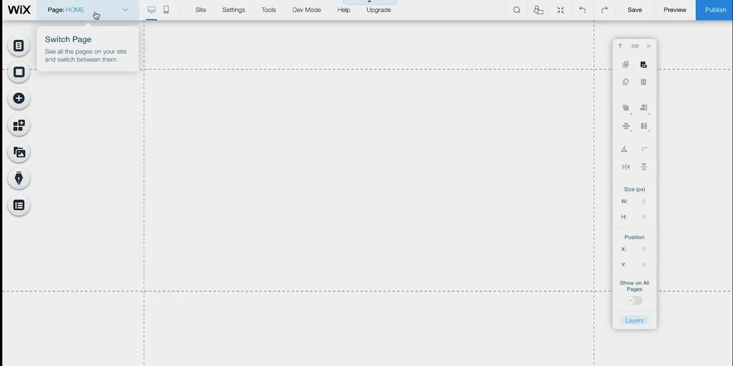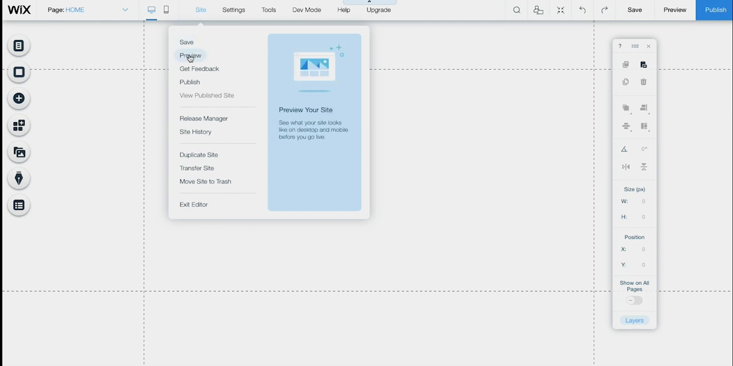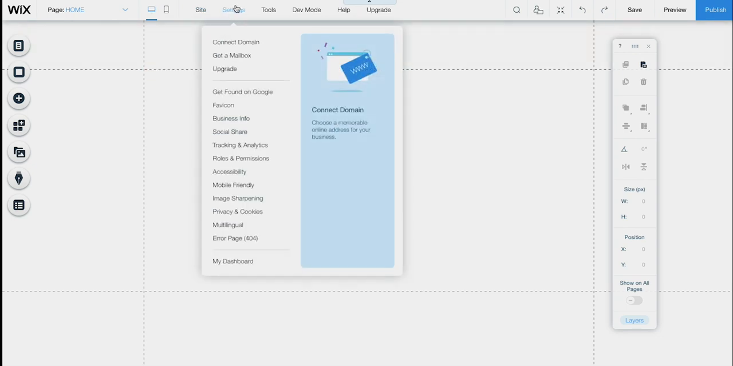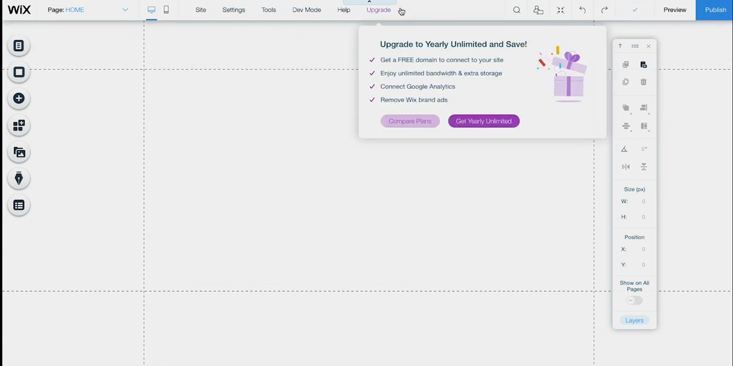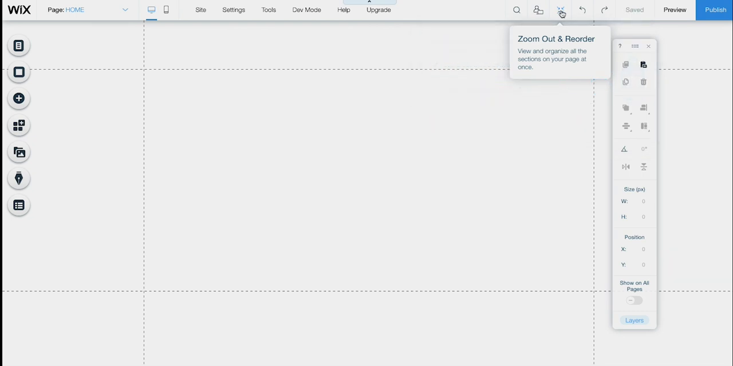So this is your page control thing. Along here, you can see what your website would look like on a desktop or on a mobile. You have various site settings here, save and preview and other things. Along here, we can connect to a domain or upgrade your Wix plan. Along here, we have tools. And then if we go all the way along to here, we have this one, which is really useful. You can zoom out of your website to see and organize all of the elements which are in your page.